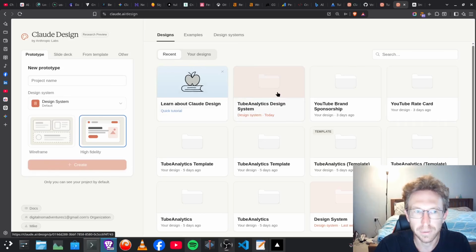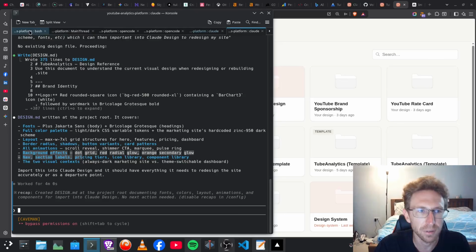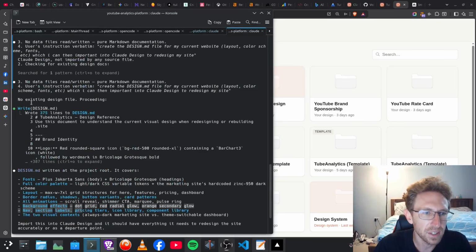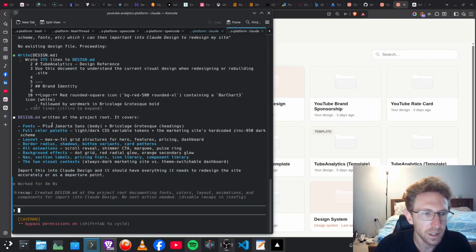I've already created some documents over here, and this is the latest one, which is my TubeAnalytics design system. I've just gone ahead and set up all of my brand guidelines, and I've also imported a design.md file, which I was able to create over here inside Claude Code. That has all of my fonts, the full color palette, the layout, border radius, all animations, background effects, the navigation styles, and the visual context.